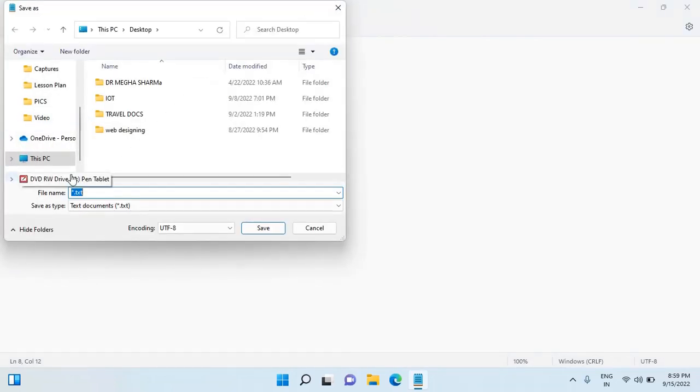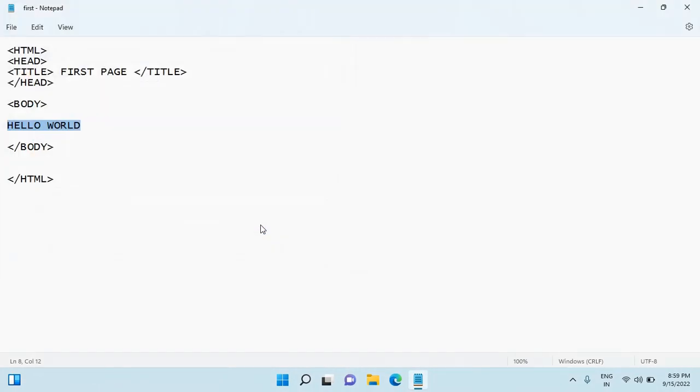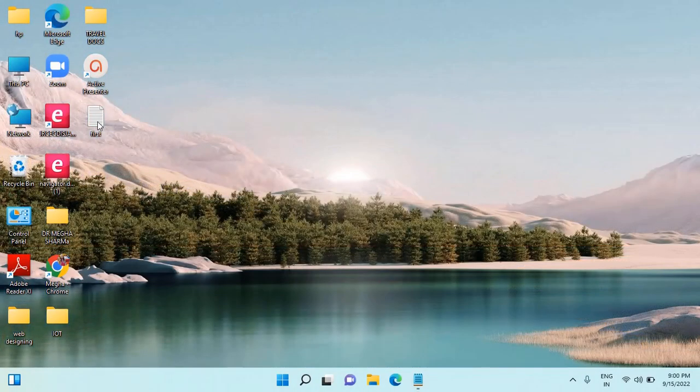Now to save the HTML page, you need to give the extension .html as you can see here. Every HTML page that you save has the extension .html, and the name depends upon you. I have given it the name first.html. I prefer to save it on the desktop. I have saved it, right? Now here I can see the first HTML page named first on the desktop.